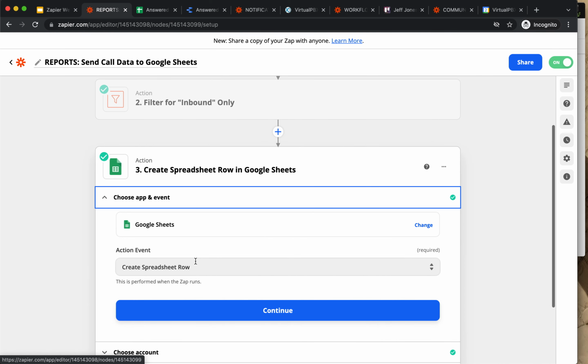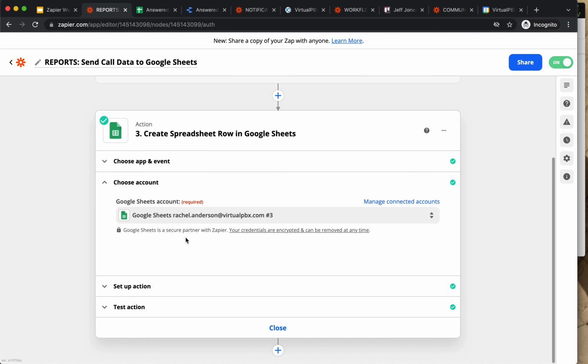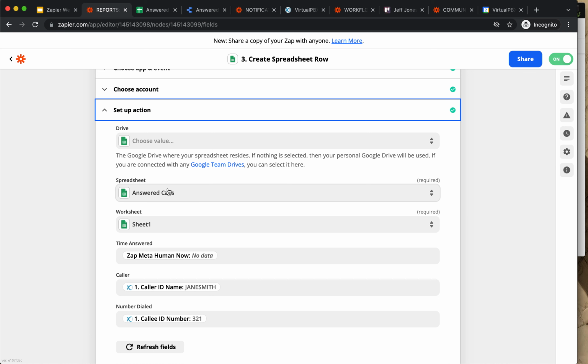The app I'm going to choose is Google Sheets. And in this case, I just want to create a new spreadsheet row whenever that call is answered and it's inbound. So create spreadsheet row. I'm going to log into my account. I'm going to choose that spreadsheet.